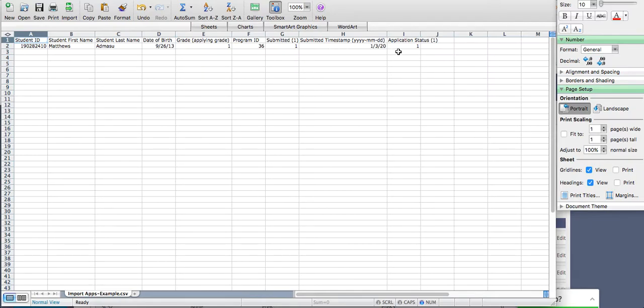And application status. If you're going to be importing these applications to be all eligible, you'll want to make sure that that's a 1. If you want to review those applications after you import, you can always put that as a -1, which will come in as in processing.